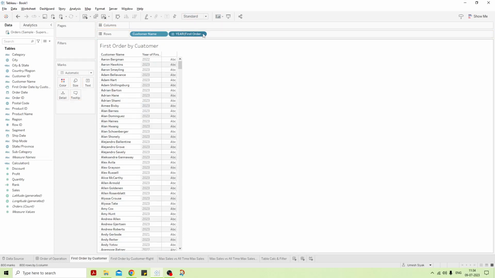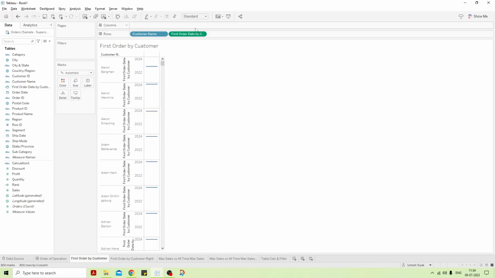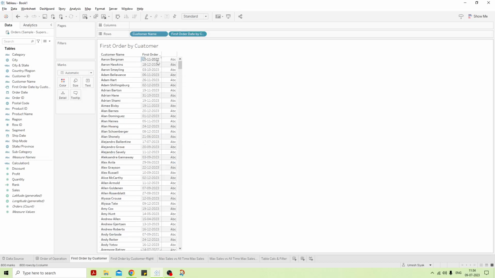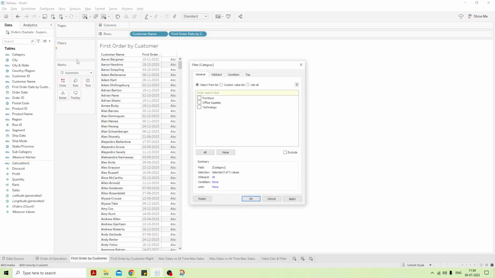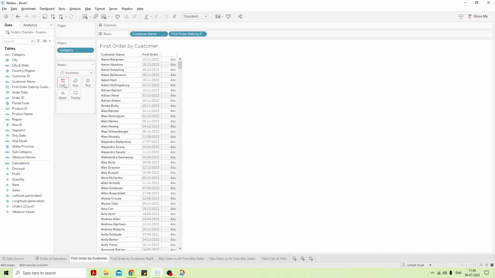Let us make it exact, then convert it to discrete. So this is the date which I have got from our calculation. Now say I want to filter it just to check that this is the first order date by customer. Now say I want to filter out and see the first order date on which any customer ordered furniture, right?